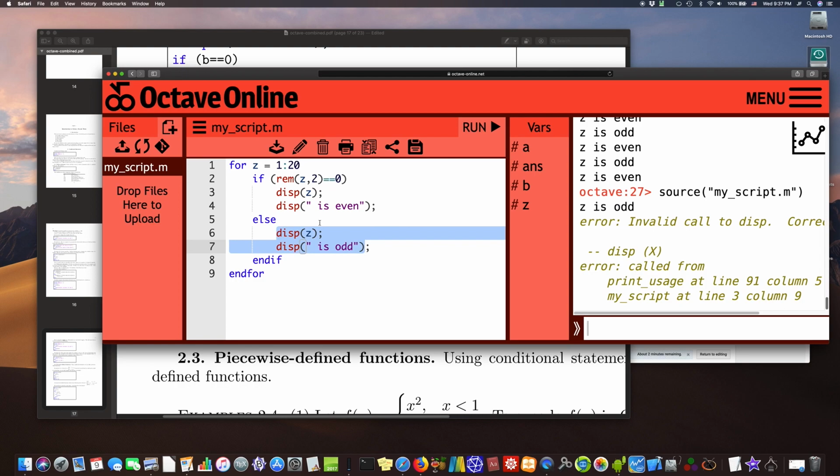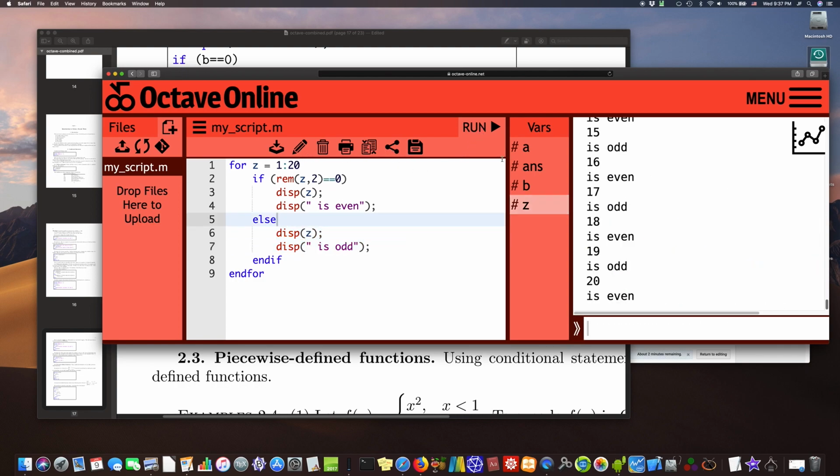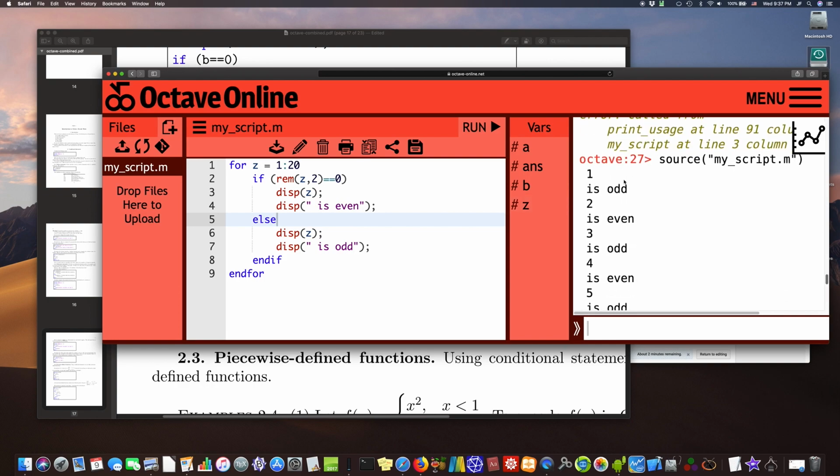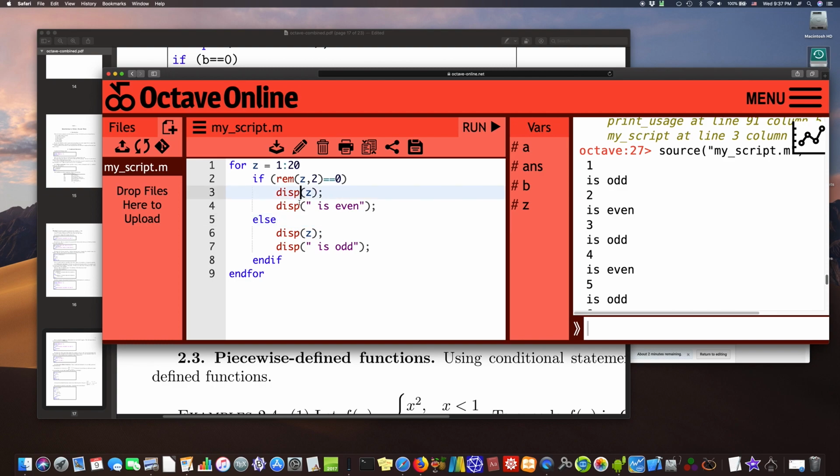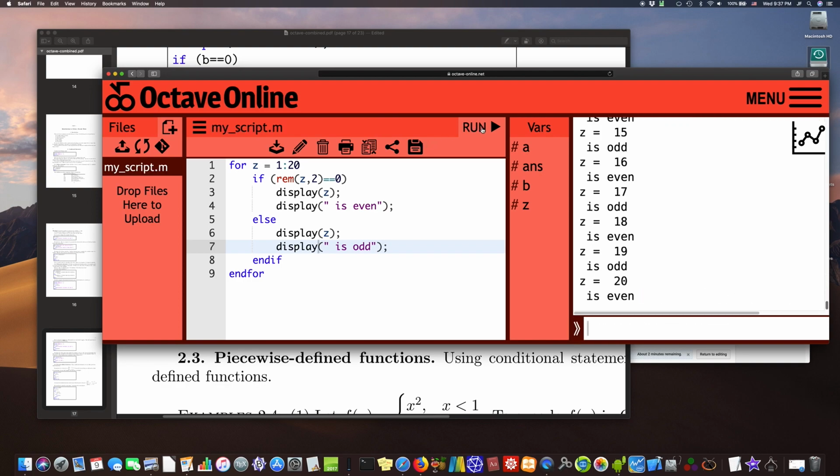So let's try this one out. All right, so now at least we have our numbers. 1 is odd, 2 is even. If we change this to the word display, let's see what happens. So no change. So you can use display or dis.